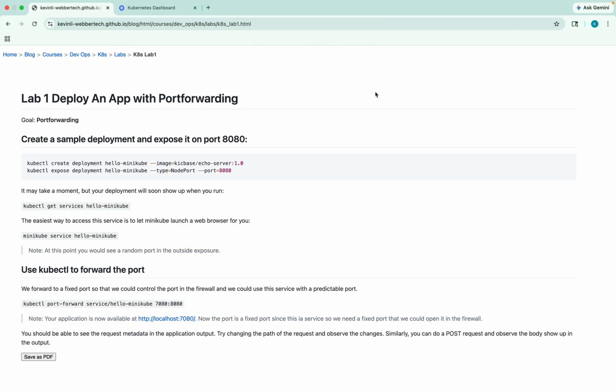In this video, this is the first video right after we install Minikube and kubectl. The very first example and demo, or let's say lab one, that I would like to show you is to go straight ahead and deploy an app with the port forwarding feature.